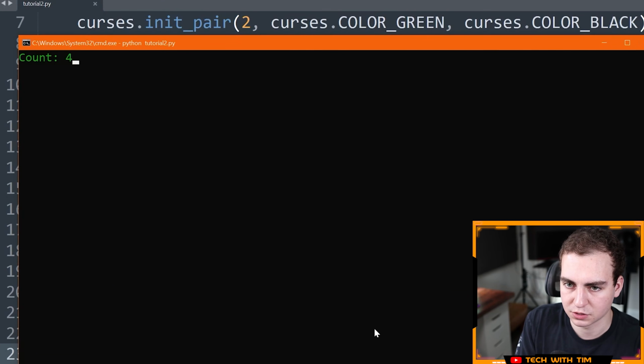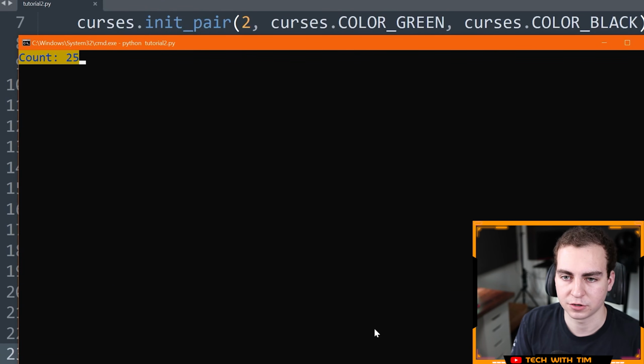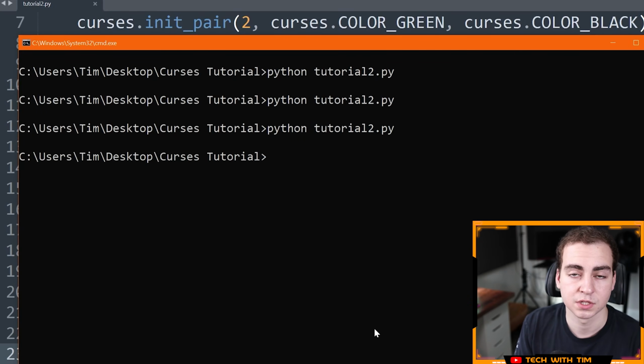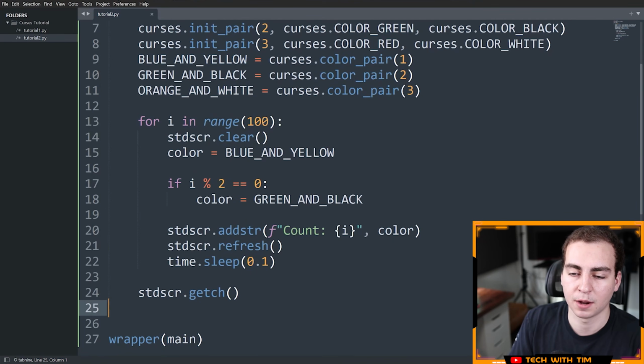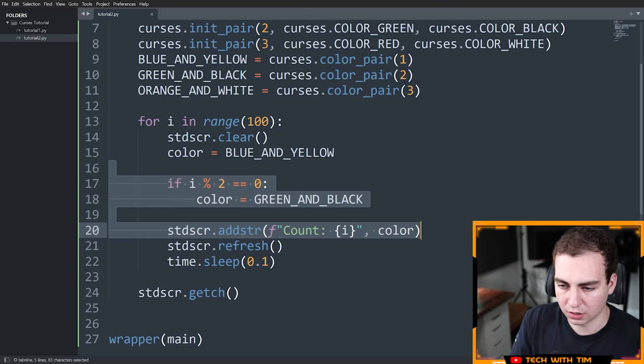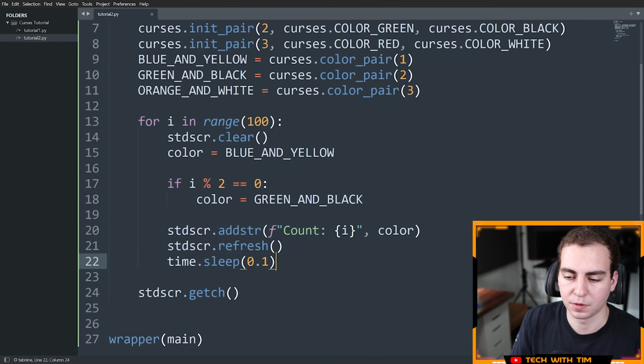So let's go Python tutorial 2, and notice, there we go, we are changing, and it's going to be flashing back and forth because we're going between even and odd. And let's just wait for this to get to 100, and then we'll press enter and we can get out of it. Okay, so let's hit enter. So that's how you update in live time, or update with refreshing the display. You need to clear the display, draw whatever you want, and then refresh the display. That way you're not going to be drawing over top of something else.